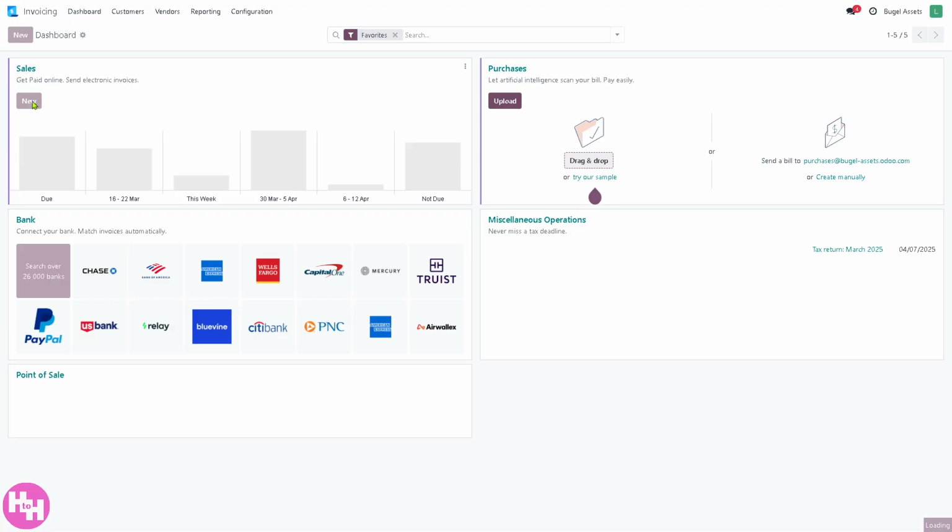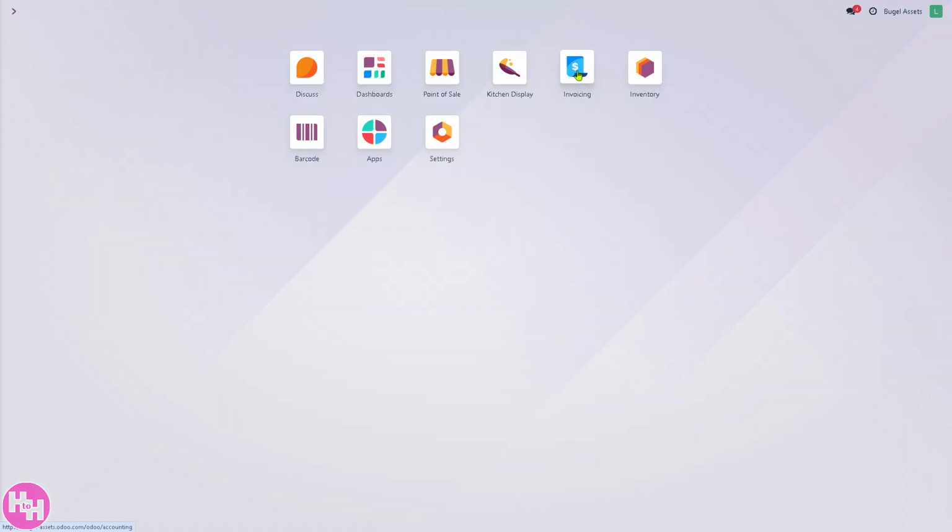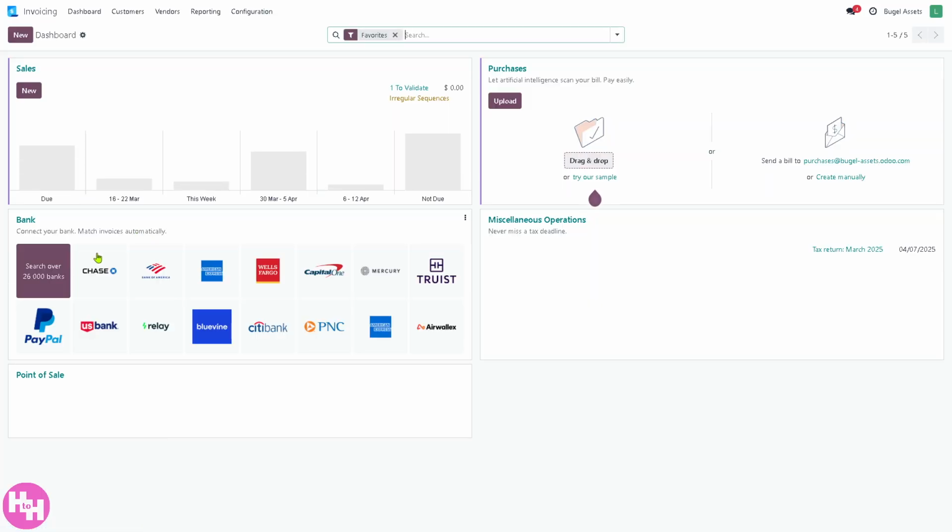If you want to create a new one, you can search, for example, and that's going to be Odoo. That's going to be the invoicing. You can send a message, log a note, and activities because this is where you can manage accounts payable and receivable, and it integrates with payment gateways for online transactions. You will notice on the invoicing, these are some of your payment options: Chase, Bank of America, American Express, Wells Fargo, Cap One, Mercury, Truist, PayPal, US Bank, Relay, Bluevine, Citibank, PNC, and of course Airwallex.